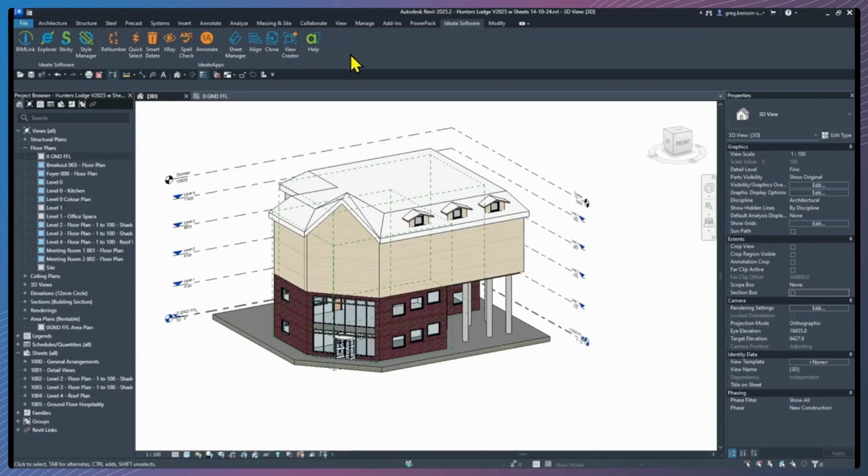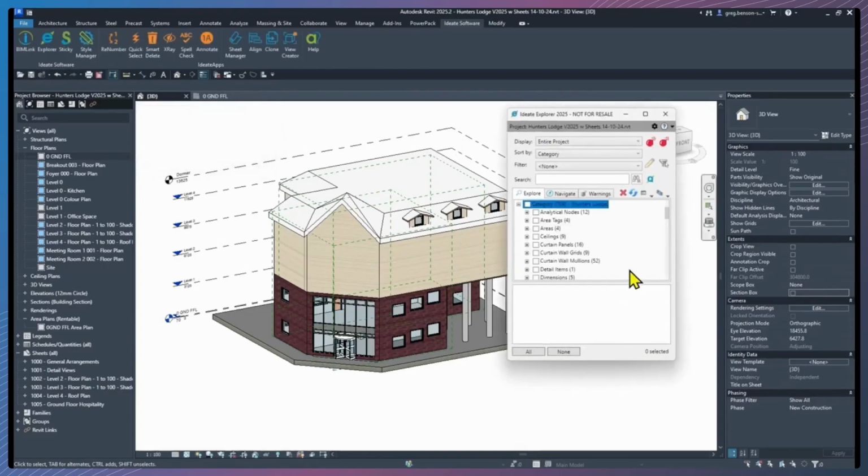Now, of course, in this one, we want to look at warnings. The warnings are available from the Explorer, the Ideate Explorer. So let's find the Ideate Explorer here. Open this up. Okay.